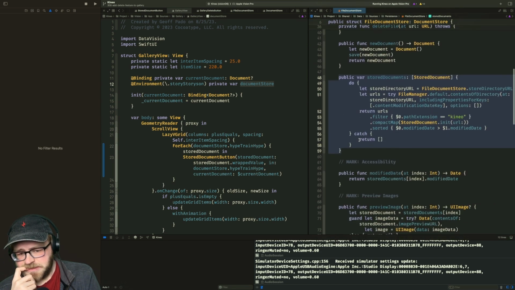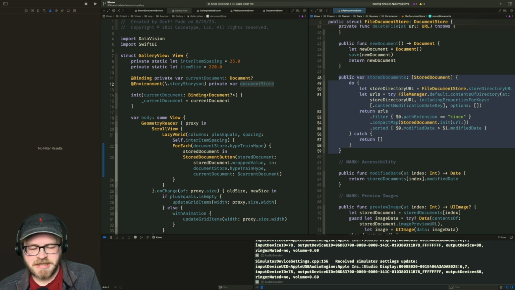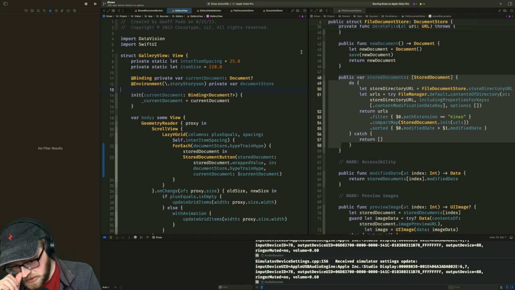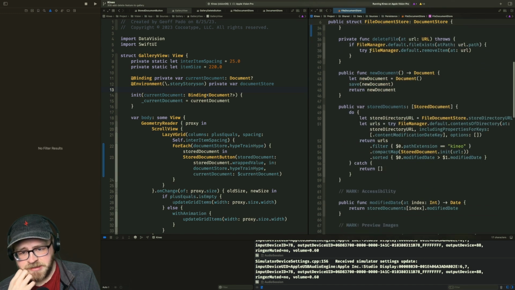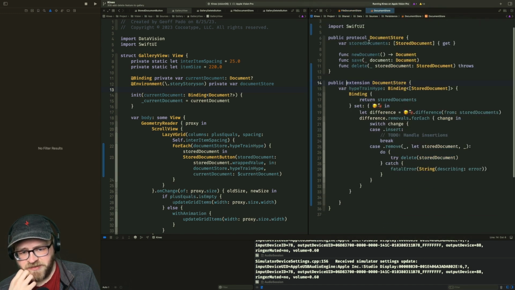Because we don't have that, we don't have any way of updating the system when our struct changes. So our very base state never really actually changes. That would be the state of the document store specifically. And so we tried working on that. Let's pull document store itself up. This is a protocol that we conform to.